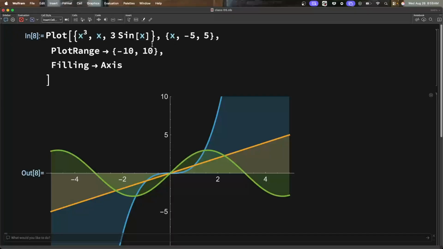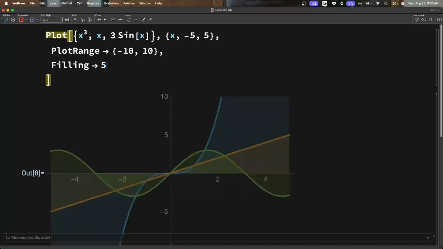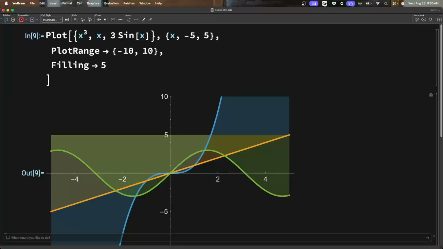I could put in a number, like let's say 5. And now everything will get filled in between the curve and the line y equals 5. Not as nice looking, but could be useful.